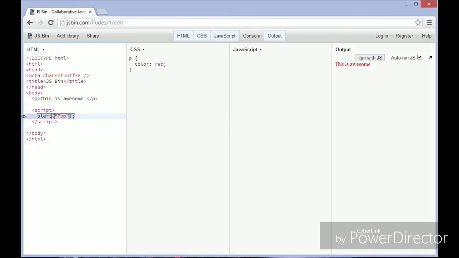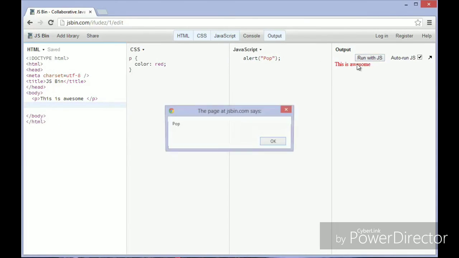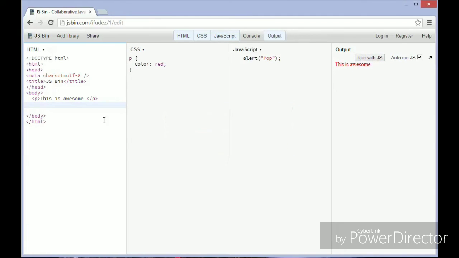And if I take this alert pop, cut, and paste it right in here, and get rid of these script tags, you'll see it's exactly the same thing. So I'm just going to go run with JS. It's pretty simple. All right, so we have the alert pop there. So you can run it within the HTML document. You can even run CSS. You can put the style points within the tags here, and you can run the JavaScript within the HTML. But generally, we do it in different areas here.